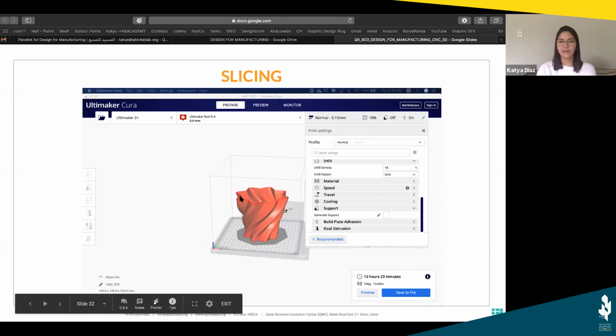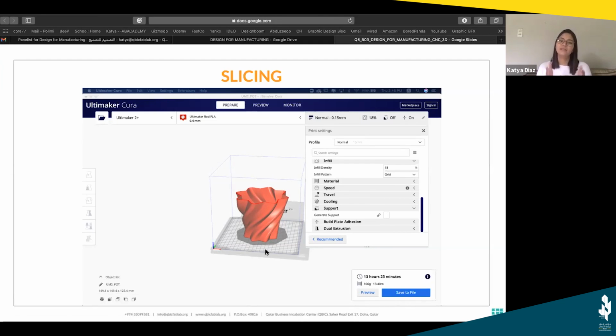Here you can see I didn't add any support, because even though the shape is a bit complex, the angles are not higher than 45 degrees. So that's one of the advantages of 3D printing, that you can fabricate pieces that with other technologies would be really expensive or really complex to make the molds for, for example. So for small productions, this is really effective, and for prototyping as well.